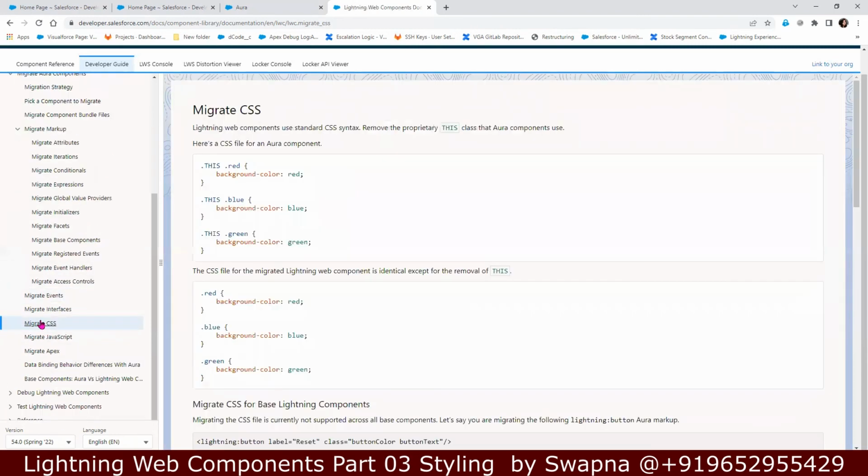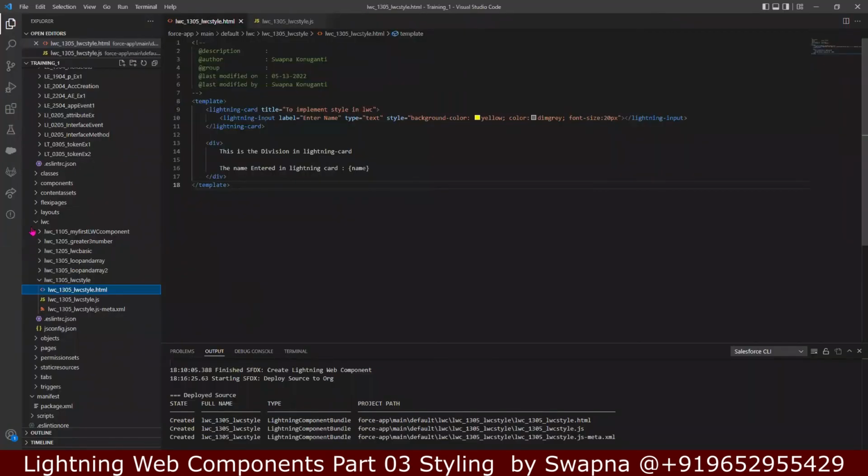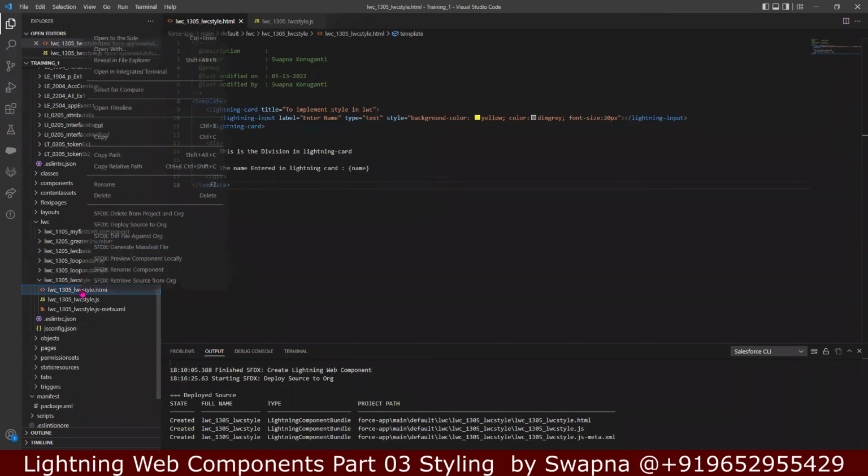Like if you have any CSS, we can do it like this. In Lightning Aura, we use .THIS by default. CSS will give you .THIS, but here it won't be there. Directly you can create a class. Okay, let's go ahead and see that in LWC: how to create a style.